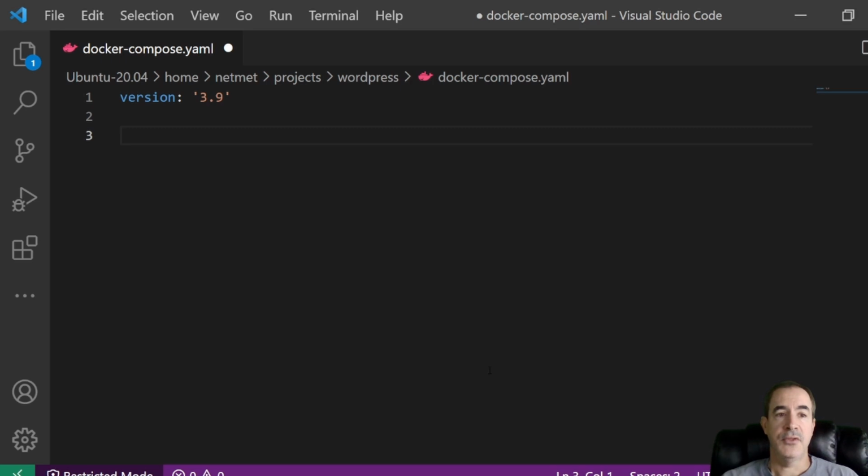Now, the next section is services. Now, if you remember, we had spoken about containers being microservices, and the purpose of the Docker Compose is to help you take multiple containers or multiple services and put them together to work together with very simple commands. So here we're going to define what those services are. So underneath my services section, I'm going to go ahead and indent twice, and I'm going to define my services.